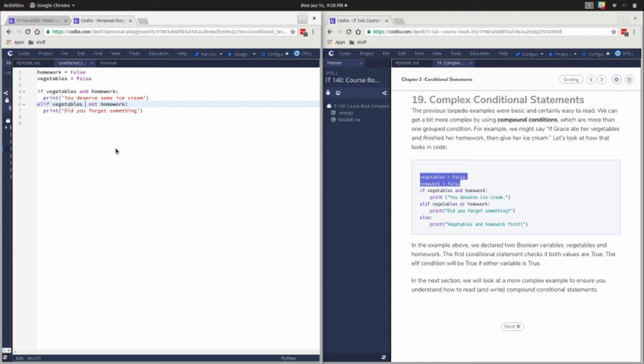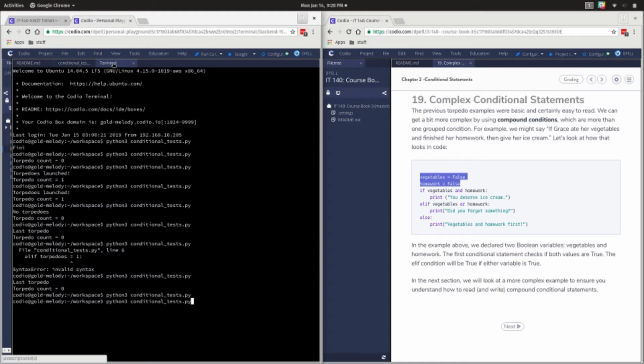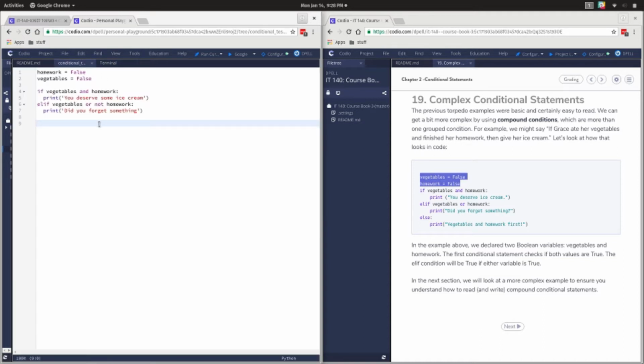If we change this to or, I believe we will see something print out here. There we go. Did you forget something? So you ate your vegetables or did your homework, then you should have done both, and did you forget something? So that's a really good example of how or and and work very differently, and can give you very different results depending on what you're trying to do there. So kind of keep that in mind.